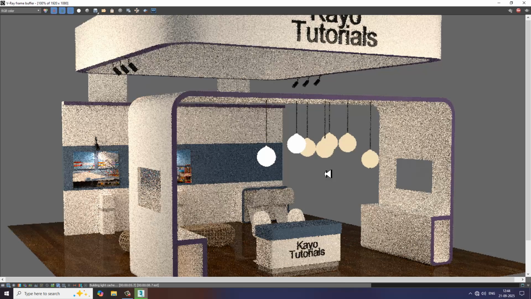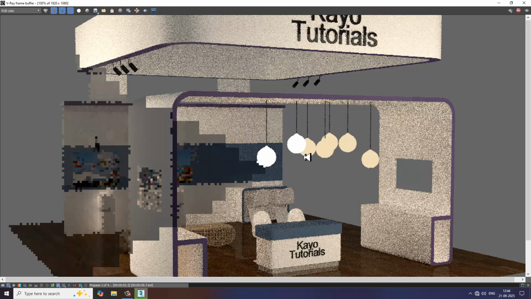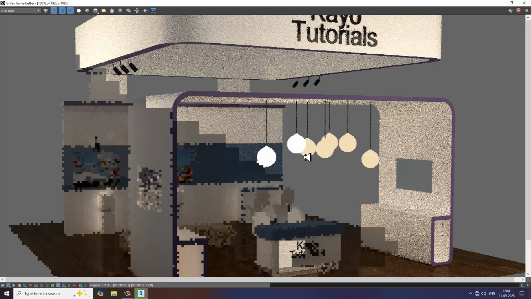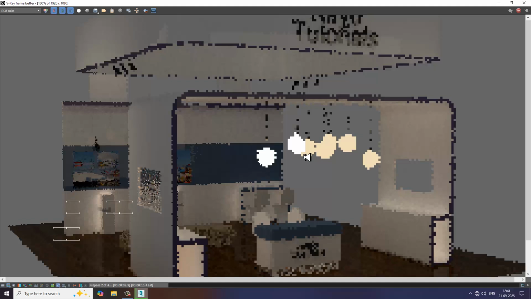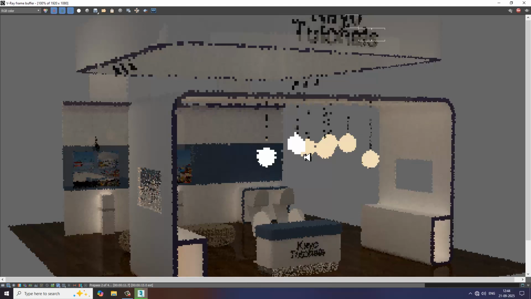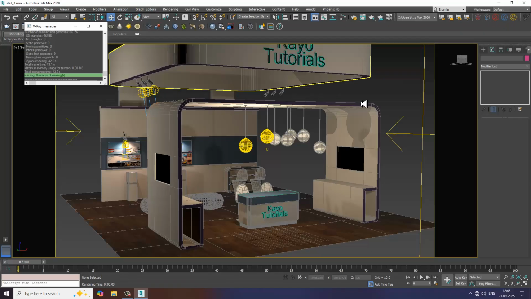Now let's render it from here once again and see how it's looking. Let it render once and see. Up till now we have just applied the light material. Now we have applied a mesh light on it. Alright. So I'll do the same for all. So let's do that.